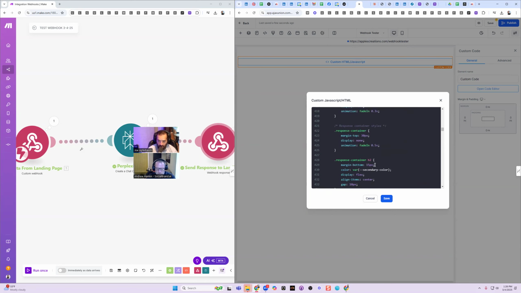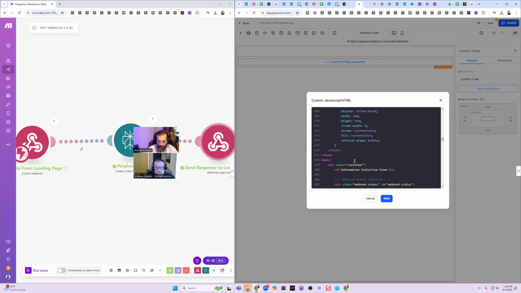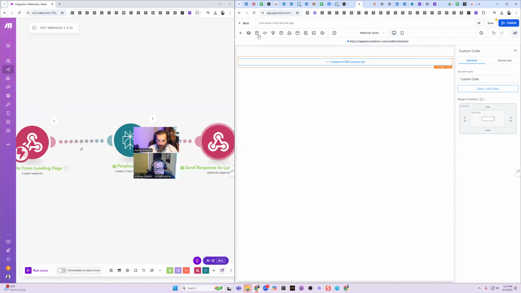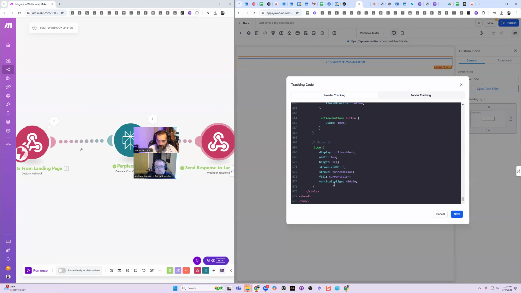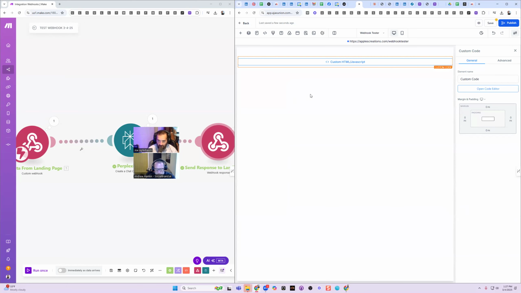We could keep it in the body. It'll work. But it's easier to take these 678 lines of code, pull them out, and put them into the header under tracking code here. See that? I added it as tracking code. And then I'm also going to delete the title tag because we don't need the title tag here. Okay, I'm going to press save, and I just saved this.